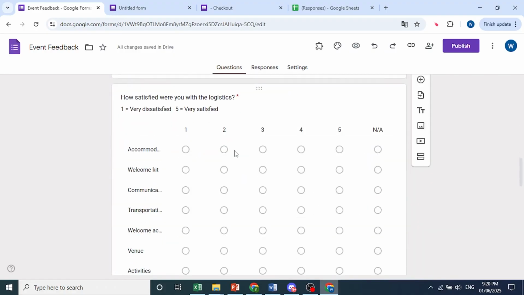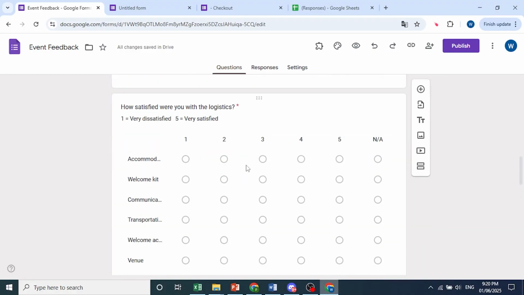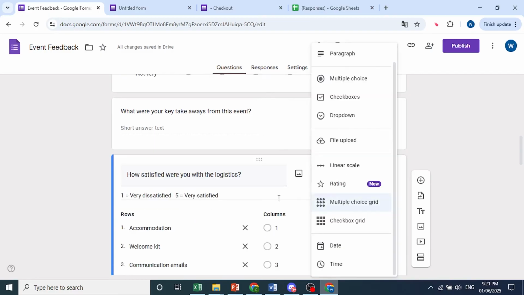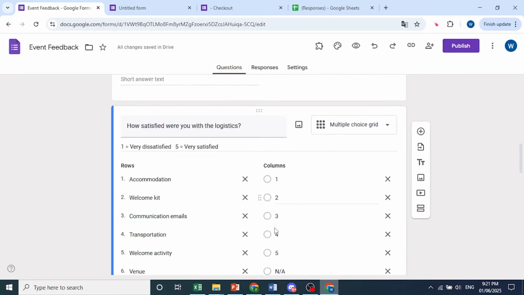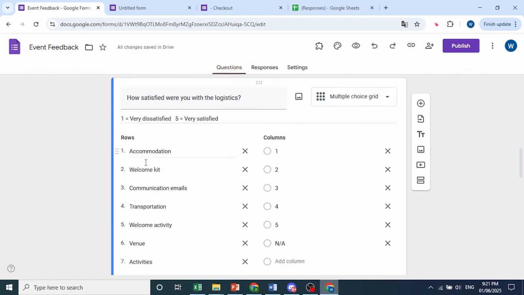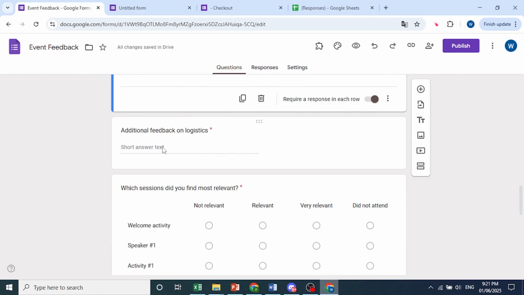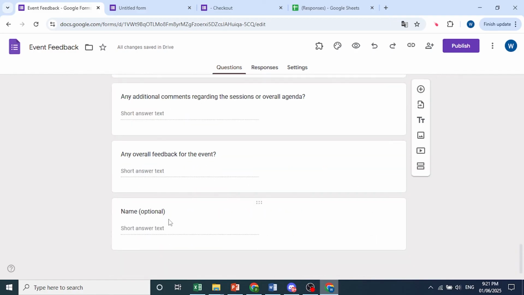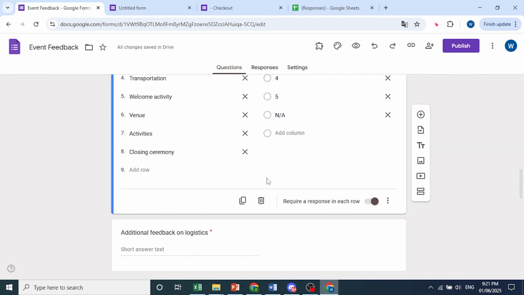So these are all linear scales. This is a Likert scale, as you can see. You can also set these up. The way to set these up, you choose the multiple choice grid and you select it as such. So they choose an answer for each row. And then you can add short answer tags, multiple choice as well. Your name. This is optional unless they want to remain anonymous.